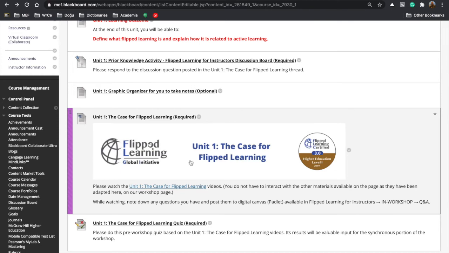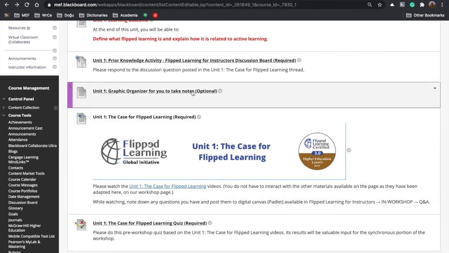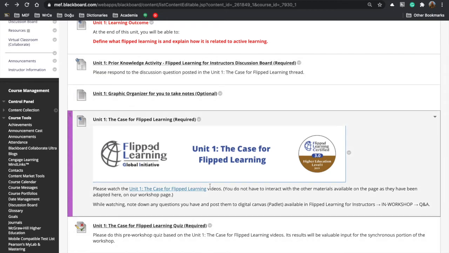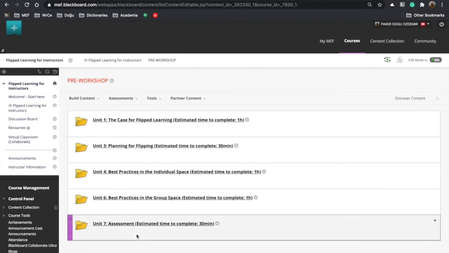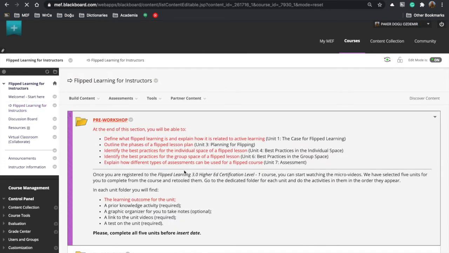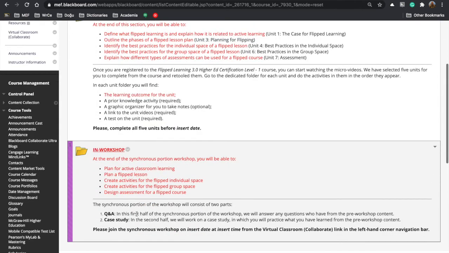So after watching the video, you have a mini quiz, which you have to do, and this is required. The graphic organizer is optional, and the prior knowledge activity is required. So that's basically what's inside each and every unit, and you have 5 of those. So let's now go back to the workshop content. That was pre-workshop, and then you've got the in-workshop, and you don't have to do this.